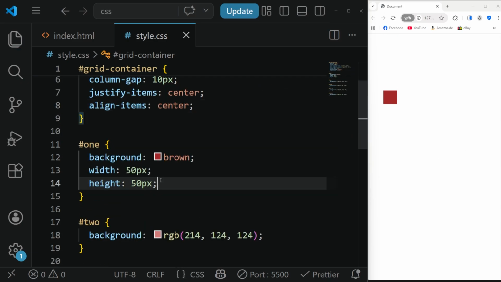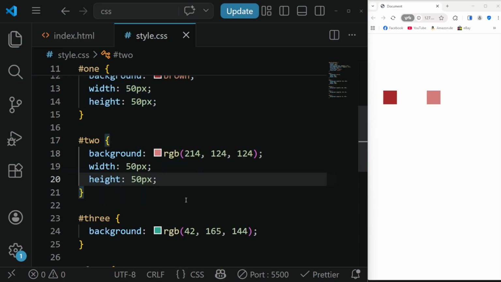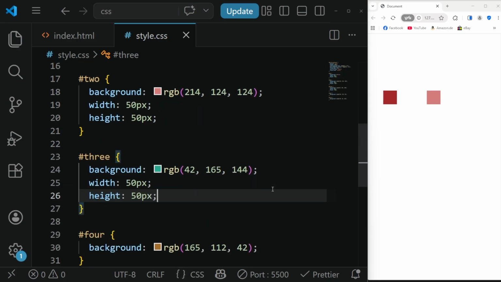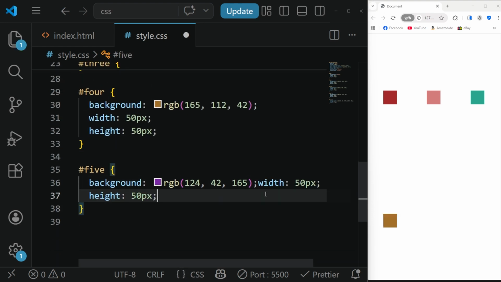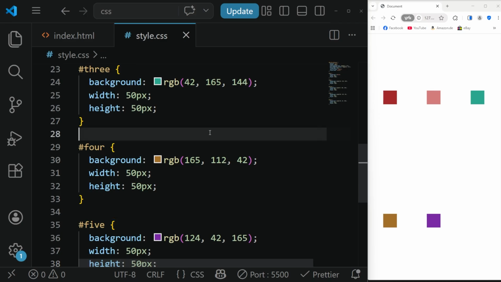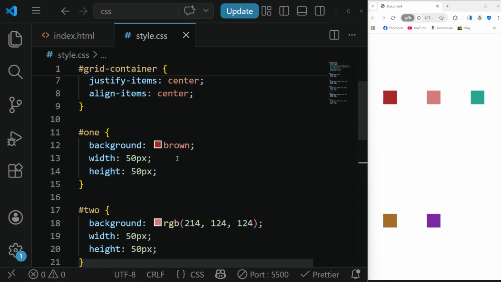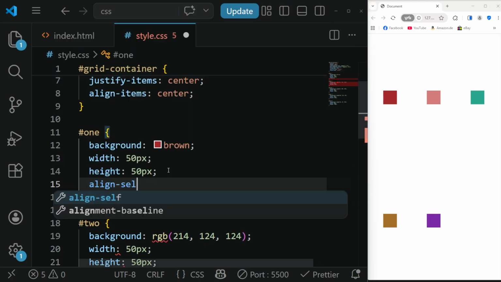And now let's also define a width and a height for the other items, because we should do so if we want to have the effect like so, and so, and so. And I think you understand how this works. You could now also align every individual container on its own by using align-self and justify-self.